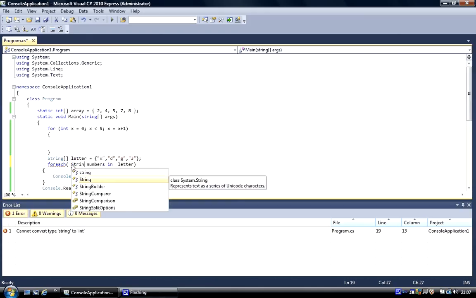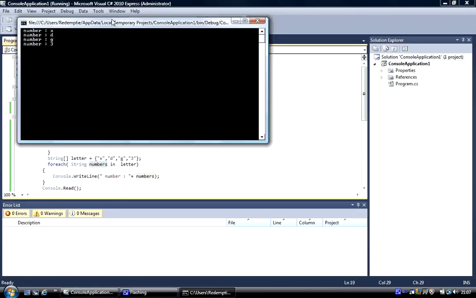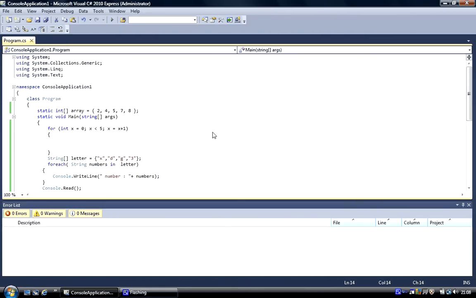So we declare this numbers as string, and even though it says numbers, it means nothing to the compiler. All it knows is it's going to put a string in there, and that's what it's going to do. And so if I run the program, there you go, X, D, G, and the 3 is a string, it's not a number. And so that's how you would do it with an array of strings. And we're going to cover arrays later.